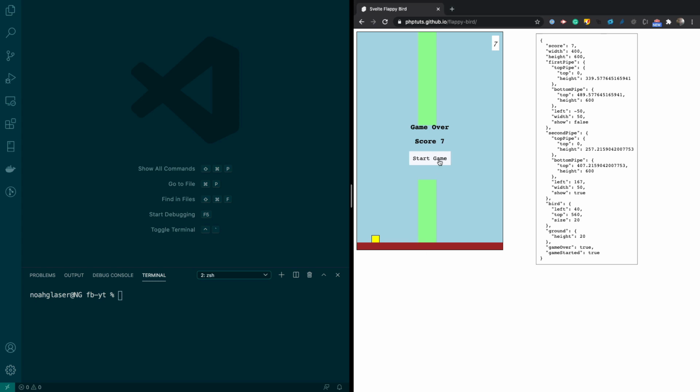In this tutorial, we'll be creating a Flappy Bird game. You can see when I click up, it goes up. You go through the pipes, like so. On the right side of the screen, you can see the frame object that we're using to render all of the HTML components. And with that being said, let's get started.